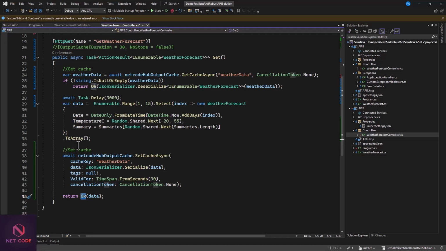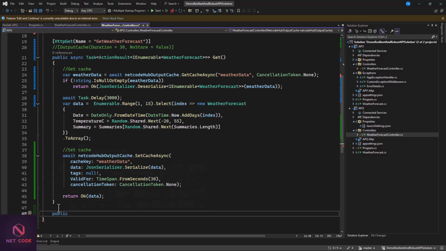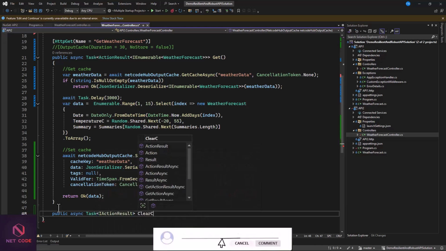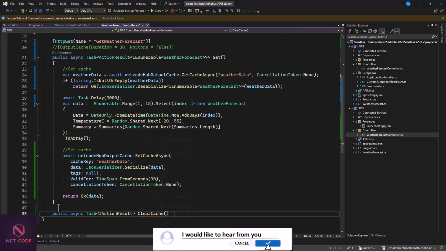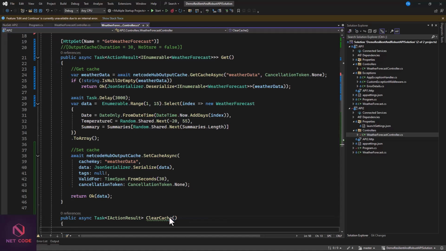All right, so now that we have this, let's also have another method to clear the cache. So here we can have public, and this is just an async task. Let's implement the IActionResult. This is ClearCache, and within this we want to return NoContent. But before we return NoContent, I think we have to clear the cache first.